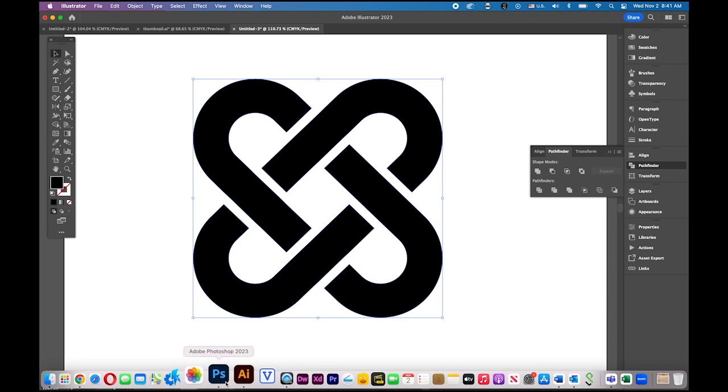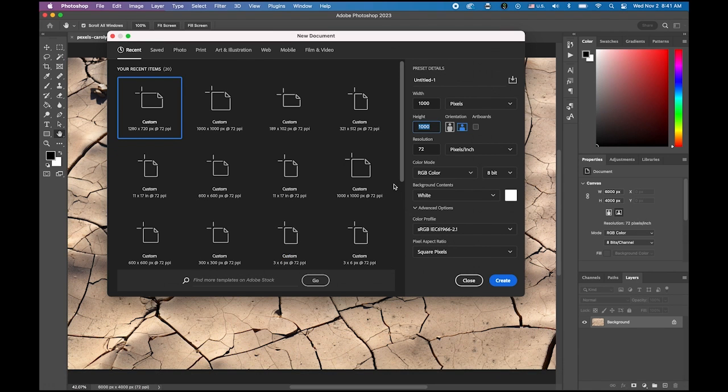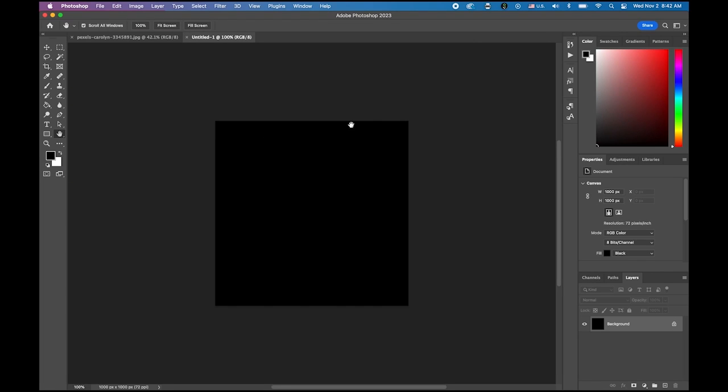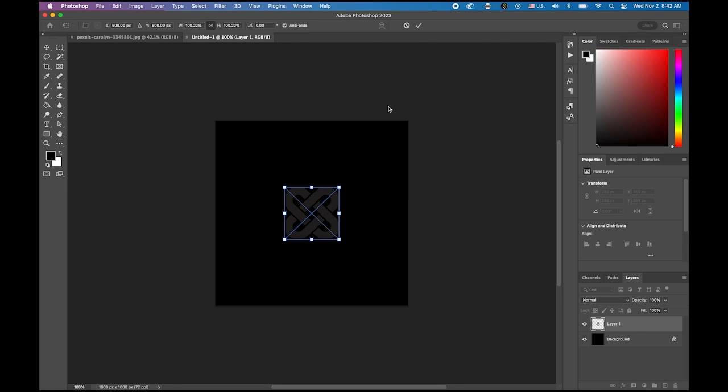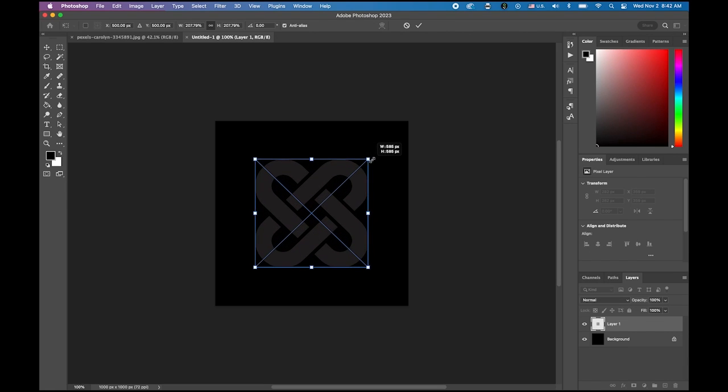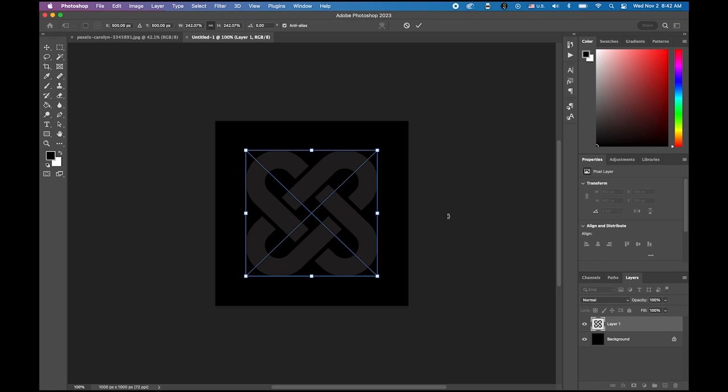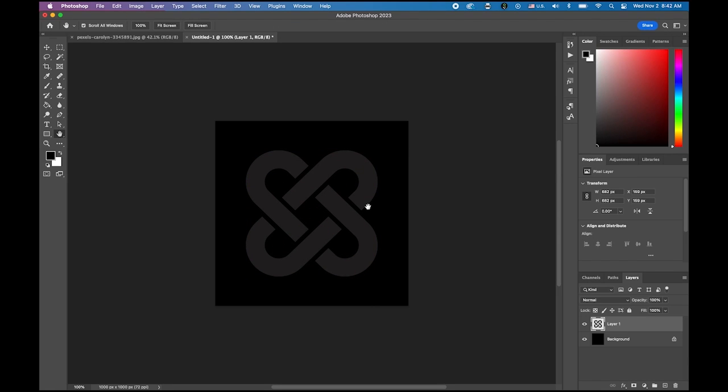Now go to Photoshop and create a new document, 1000 pixel by 1000 pixel, 72 dpi. I'm going to keep a black background. Say OK. Create it. So it is the black square document, and paste the copied symbol. Choose pixels. OK. Hold down the option key and make it bigger, about that size, and hit return.